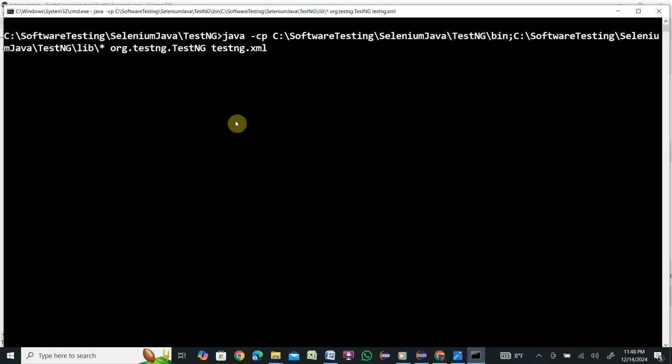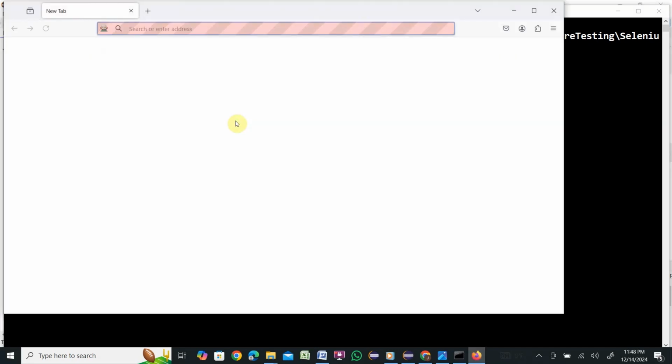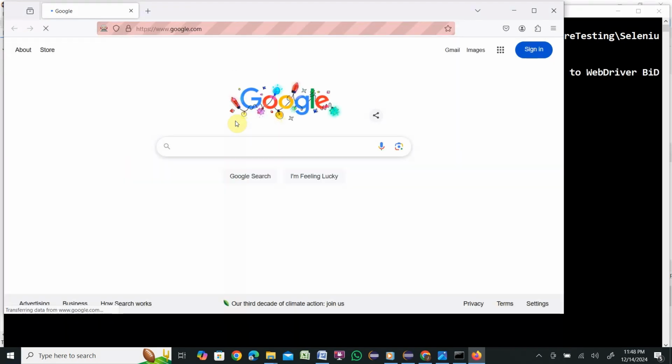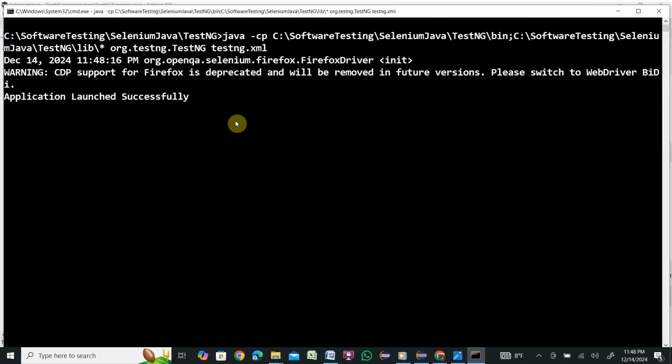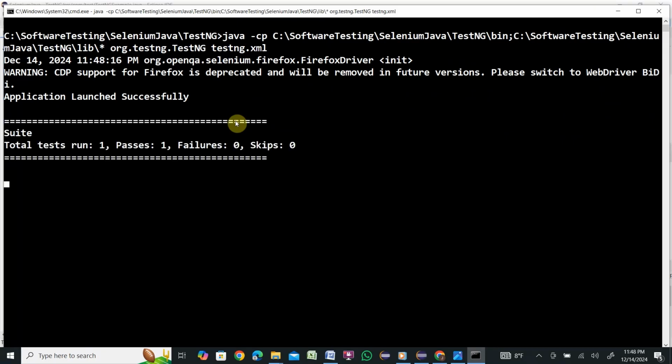Once you hit enter, it will run, and this is the way it works. It opens the browser and navigates to google.com. It maximizes the browser, then closes it. You see the console message, application launched successfully, then test is passed. That's all for today's tutorial, how to run your TestNG class from the command line.